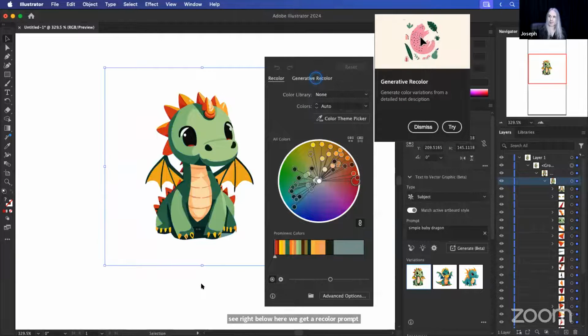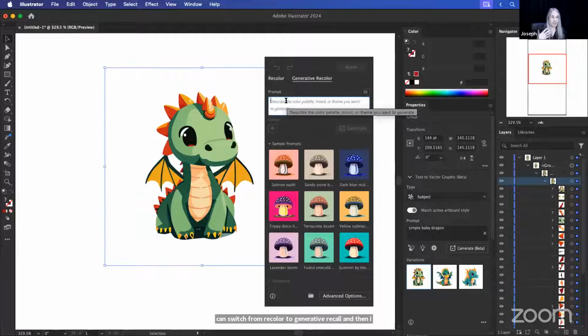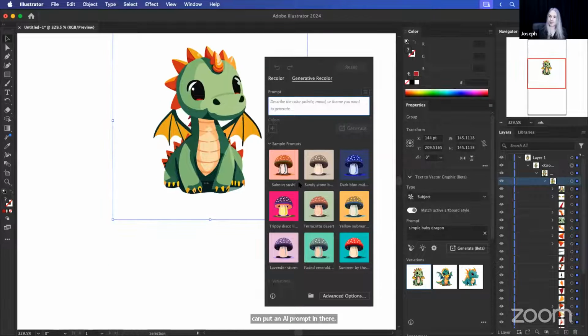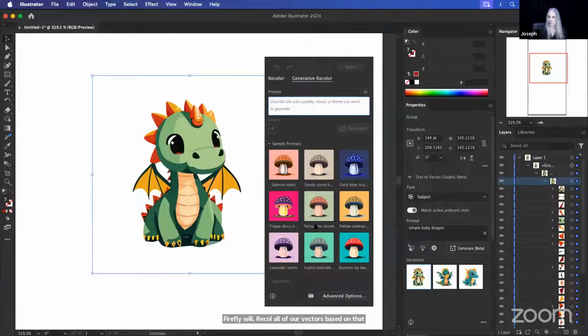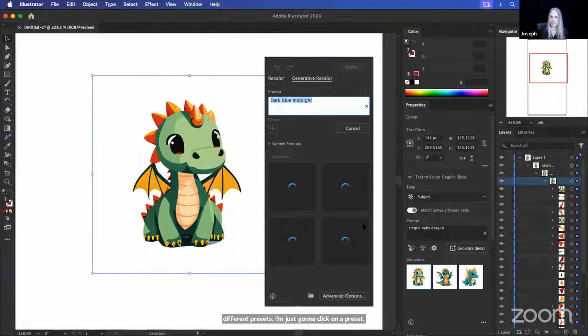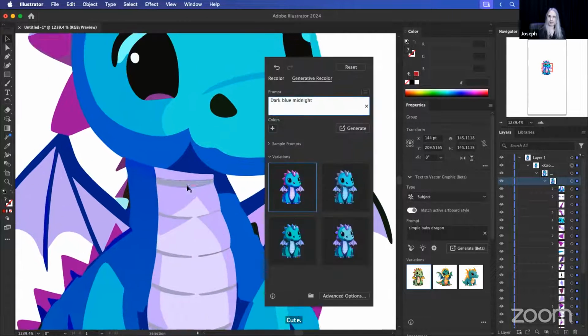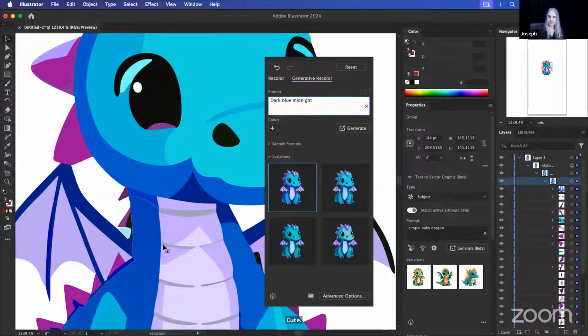And if I choose that in our contextual content bar, I can switch from recolor to generative recolor. And then I can put an AI prompt in there. Firefly will recolor all of our vectors based on that prompt. Of course, we've got different options down here, different presets. So I'm just going to click on a preset. And let's see what we get for our dragon to be recolored. Cute. And again, this is vector, right? So wonderful.